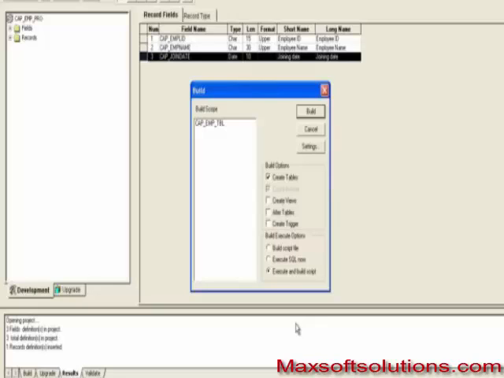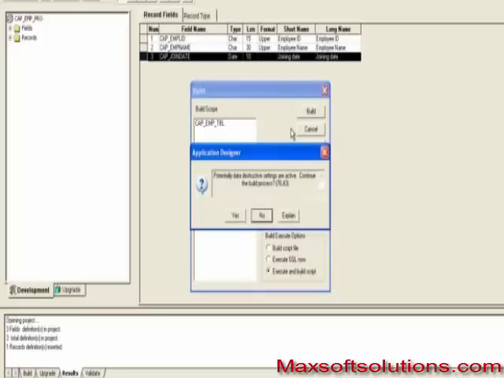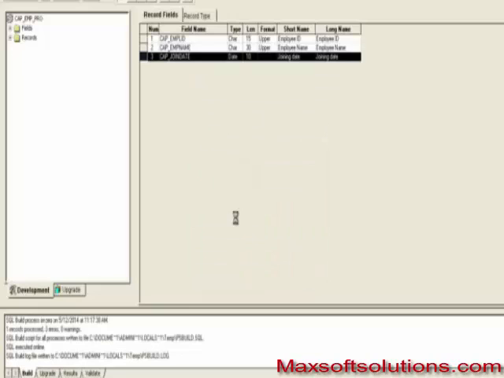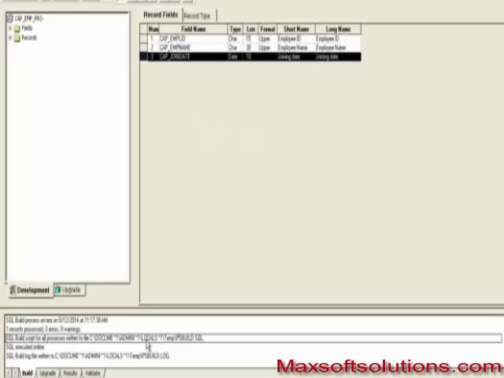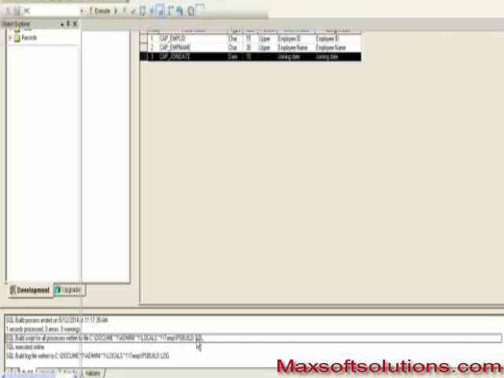What are all these things? We will discuss each and every option later. Execute and build script. Click on build. That's it. You will get a message: potentially data destructive settings are active. Continue the build process? Yes. Now your build process is ready. It's done. It creates a sample file for your reference.